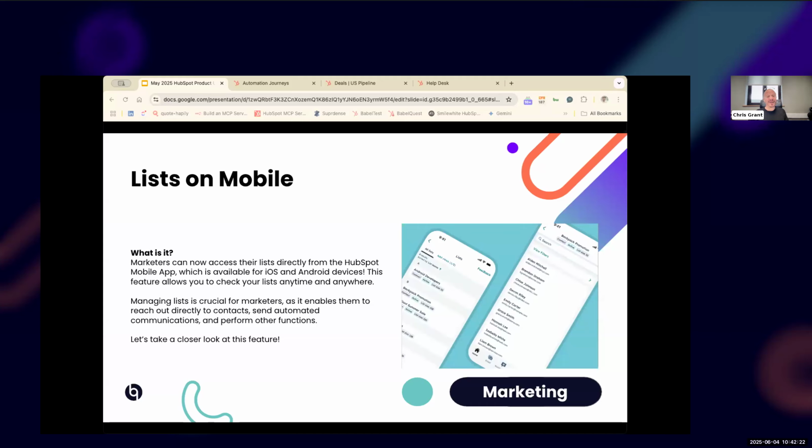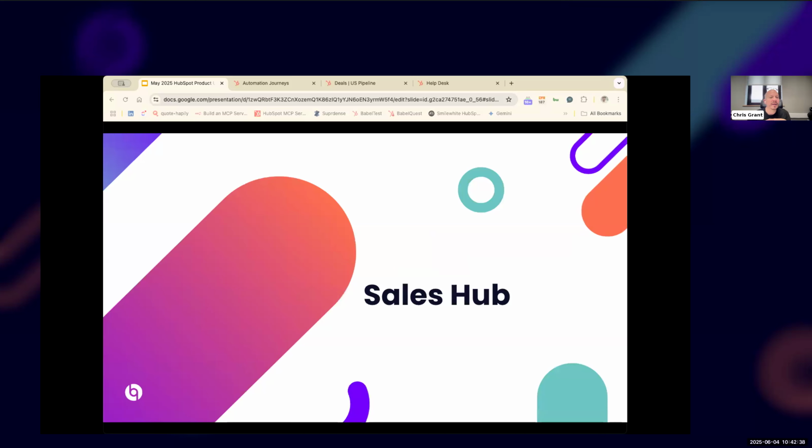On the subject of lists, lots and lots of lists. We also now have the ability to access your lists directly from the HubSpot mobile app. So if you're using the mobile app, then if you're on the train and you need to manage your list or something like that, then you can do that.